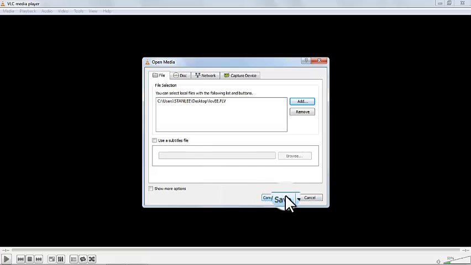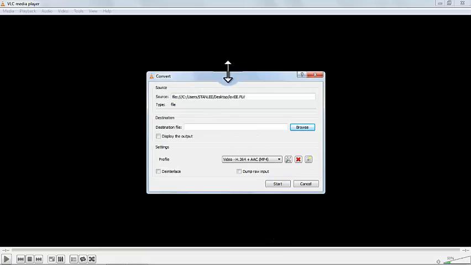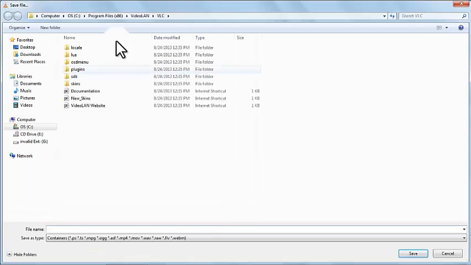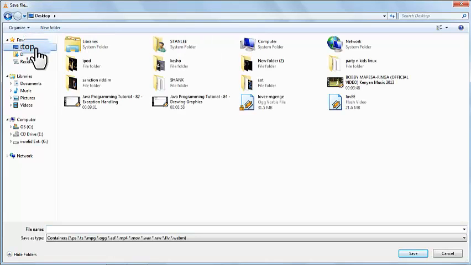Then you should come to the last column over here and press Convert, that drop down arrow that you can see. Click on Convert. Another pop-up menu should appear, and in this pop-up menu, first you navigate to the destination field and browse to where you wish your converted media file to be saved. Write the name of your media file.